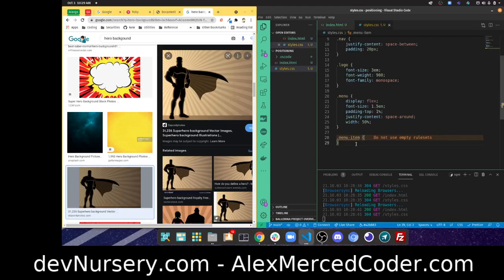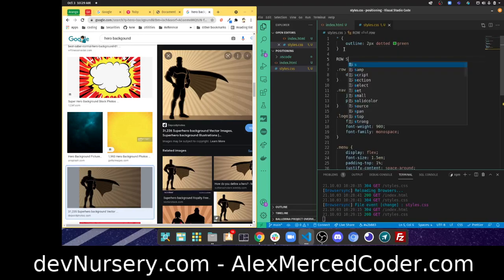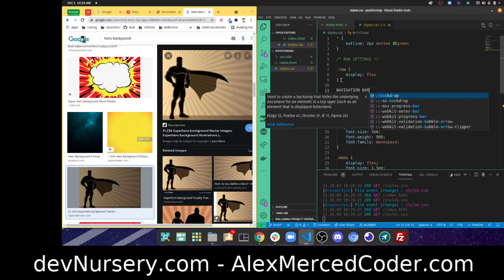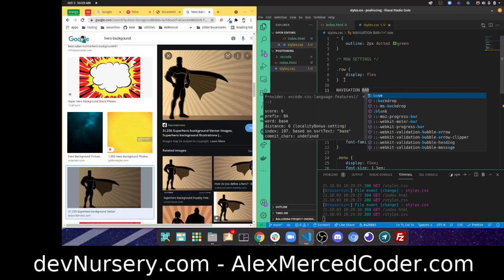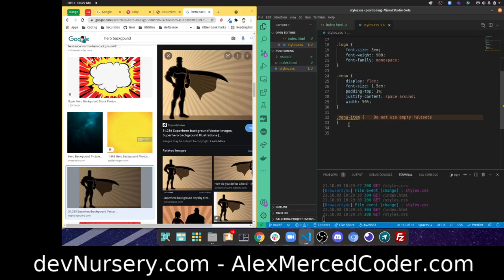Okay, so I'm going to target, and same thing with the CSS, I'm going to create different sections. So we're going to say just row settings. And then we're going to say navigation bar. Just makes it easier to look through my files and find what I'm looking for. Okay, and then now we're going to start working on the hero image.